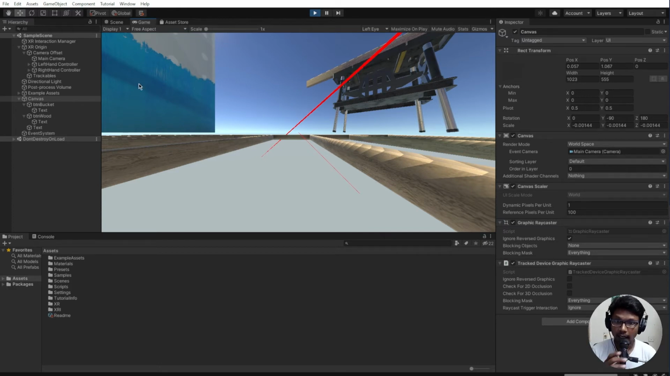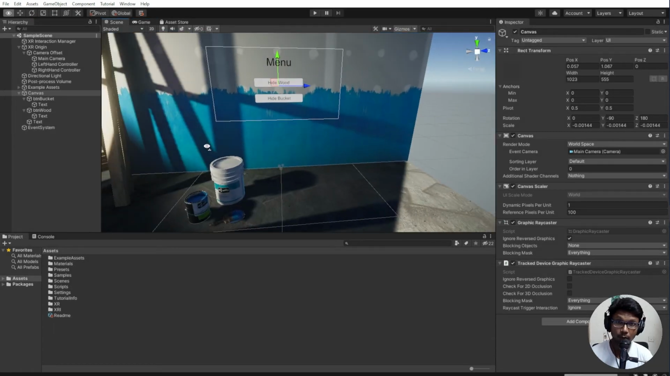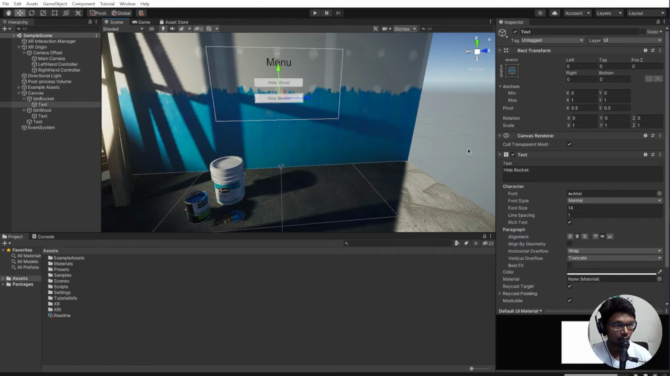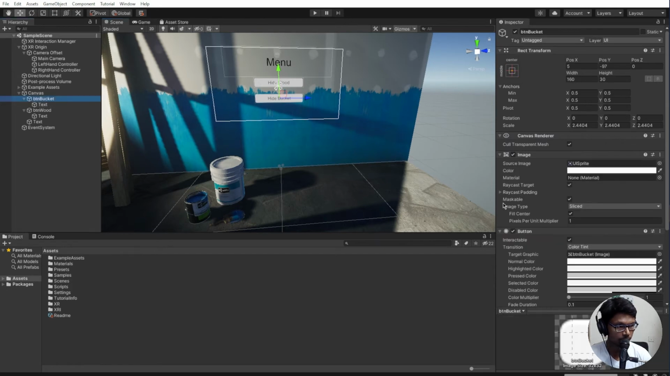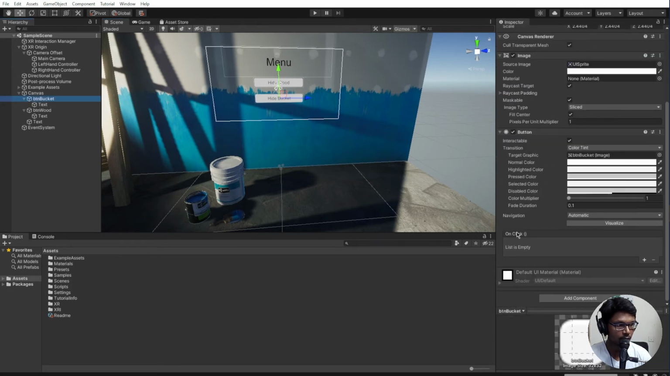Now let's quickly add some action. The first thing I'm going to do is assign this hide button an action on click. So let me select the button, and if I scroll down, I have this On Click event. I'm going to click on this plus button, which gives me options to add whatever I want. In this case, I'm going to add the bucket here. So the object which I'm going to add here is the bucket.